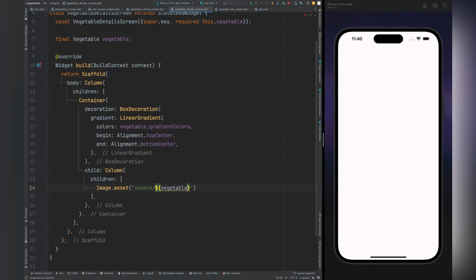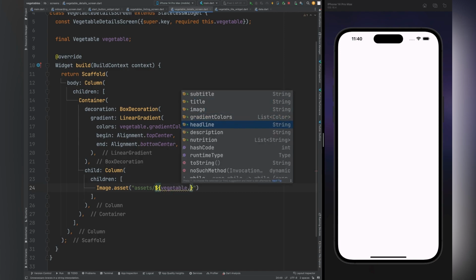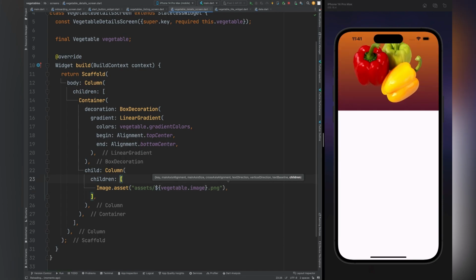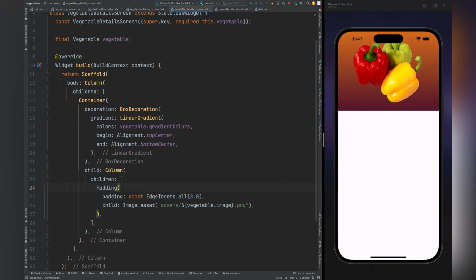First of all, we will use Image.asset, and inside this we will pass the path of our image and also the extension of our image, that is .png. Now if we reload our project, you can see that the image and the background gradient is showing, but it is under the notch of our phone.